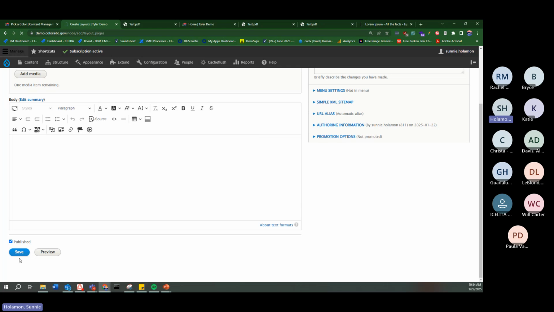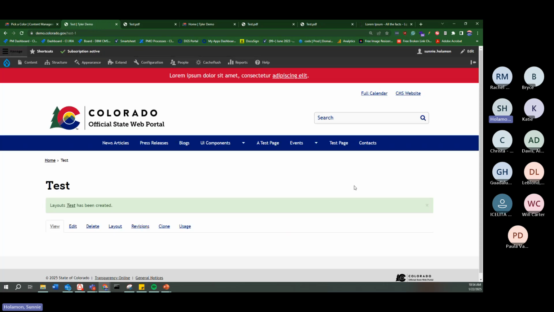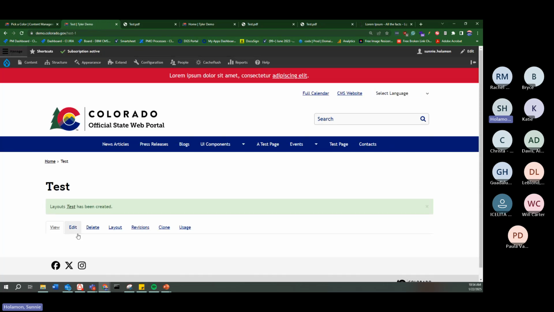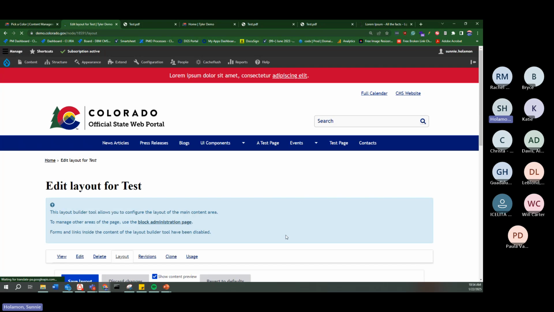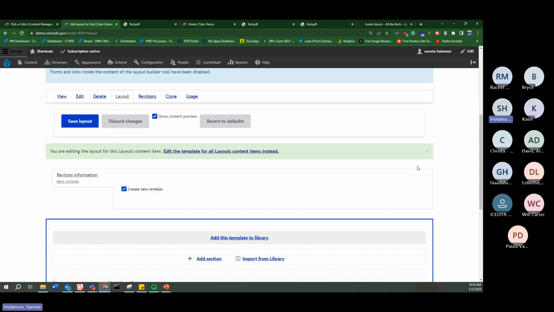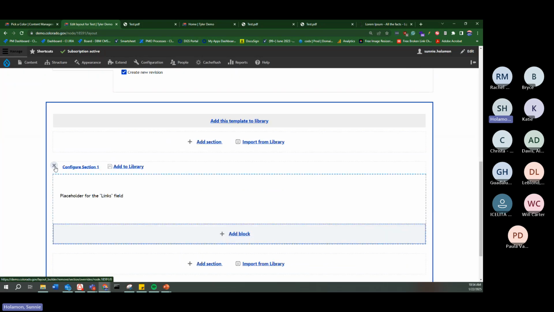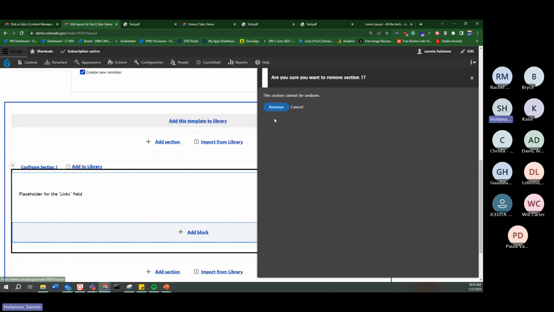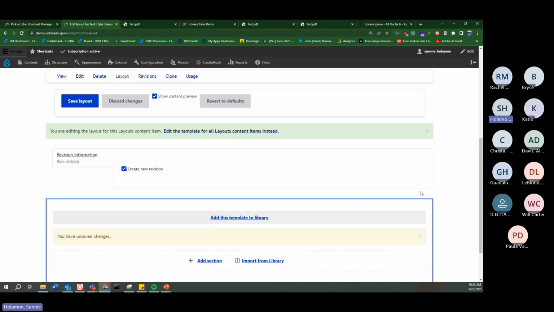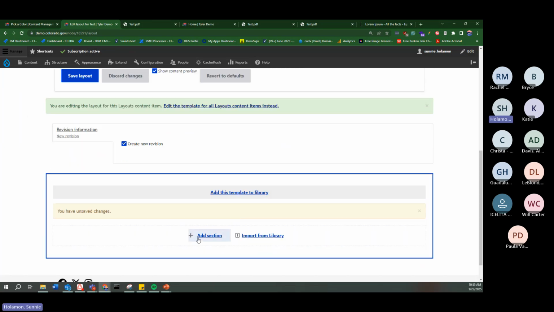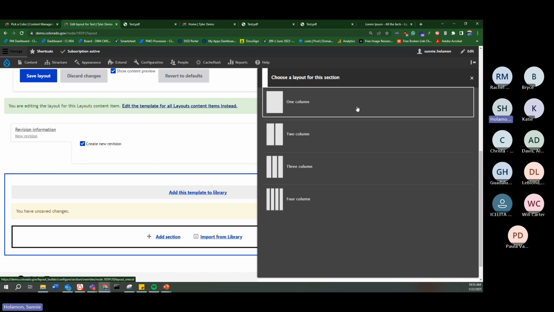So I'm going to hit save on this guy. And the next step is not to select edit again. You want to select layout. So maybe a little confusing, but we want to select layout to actually get in here and build out the layout. And here's what it looks like. I like to delete this templated section just so I can start from scratch. And sections we can think of as rows.